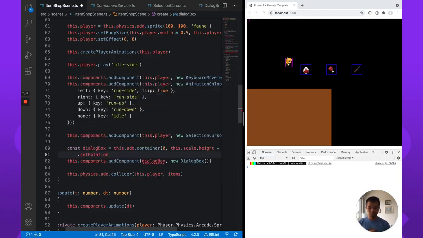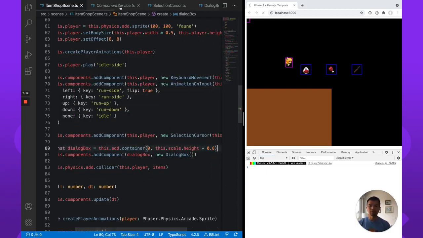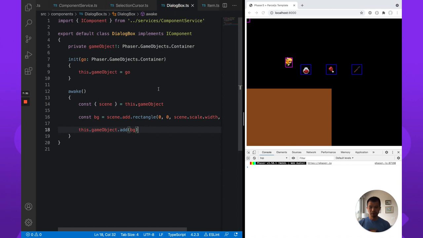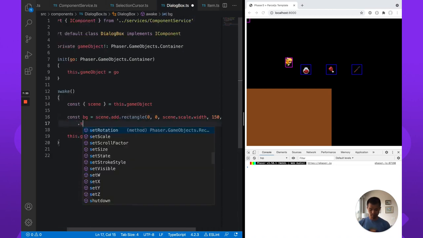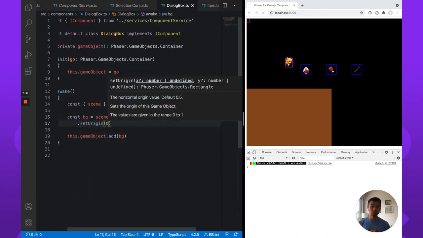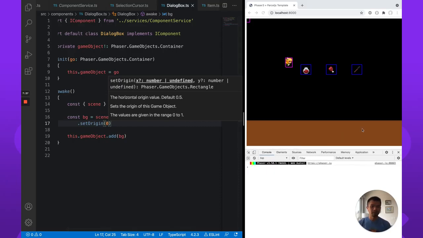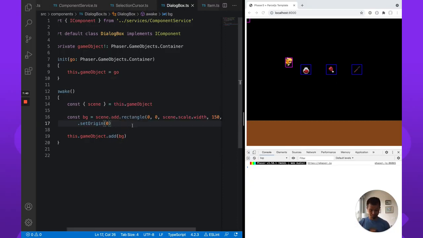Set origin. No, set origin. Oh, right. We want to set the origin on the other thing here. On our background image, dot set origin 0 to be top left. And there we go. Okay, so here's our dialog background. Next, we're going to need to put some text in here.